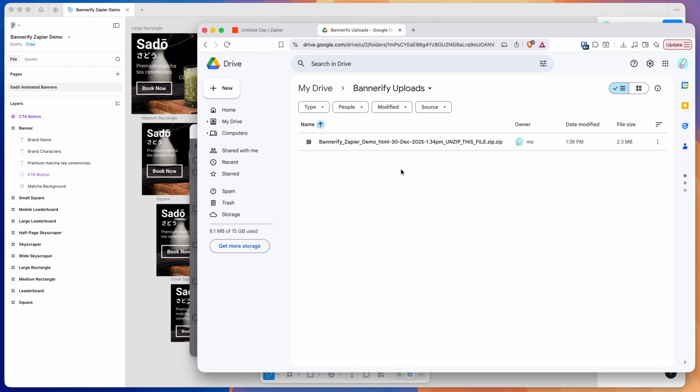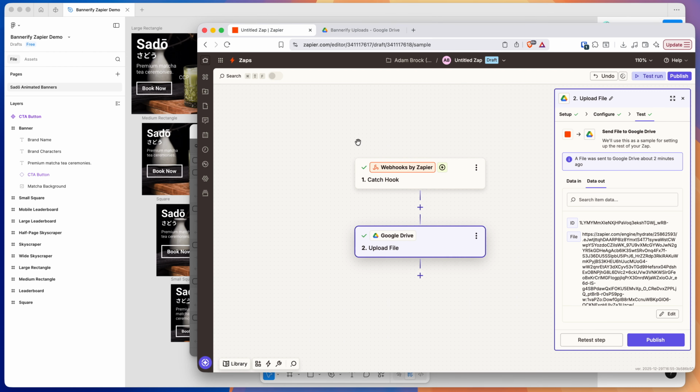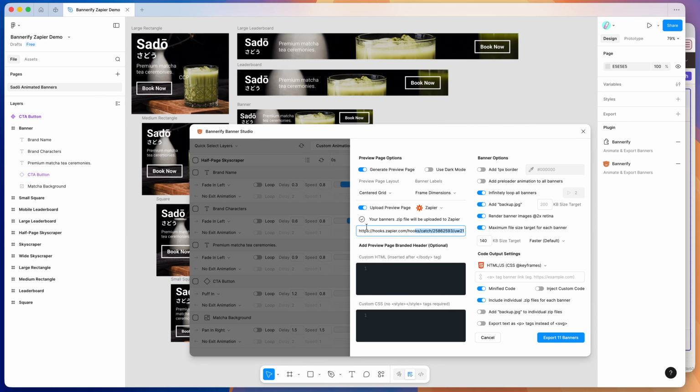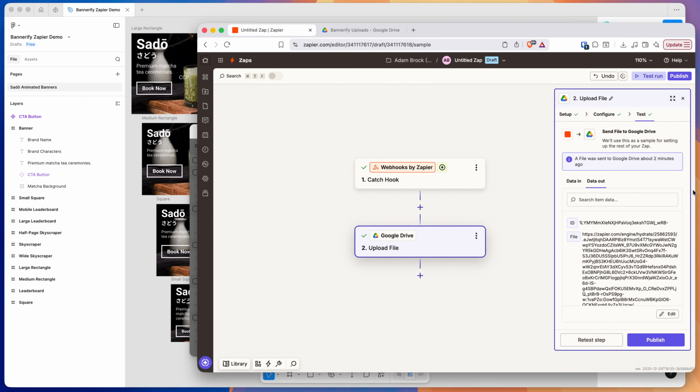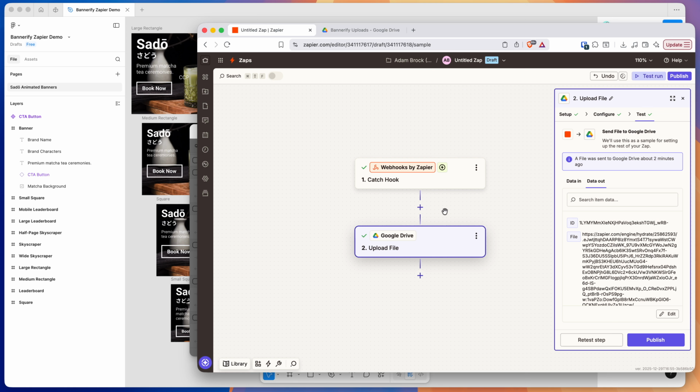So yeah, there's a lot of opportunity for automation here. But I just wanted to run through all of that with you in case you're new to Zapier or new to using webhooks and automations. And hopefully that's been a good little starting point or crash course on how you can post zip files or banners from the Figma plugin in Bannerify to your Zapier account, and then put them into a Google Drive or any other automation that you're interested in.